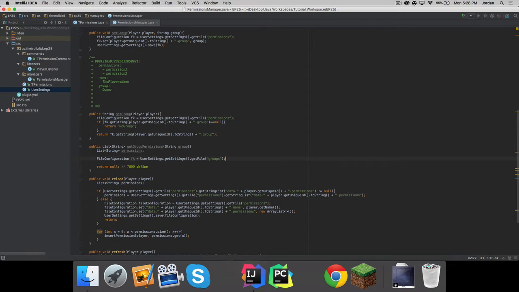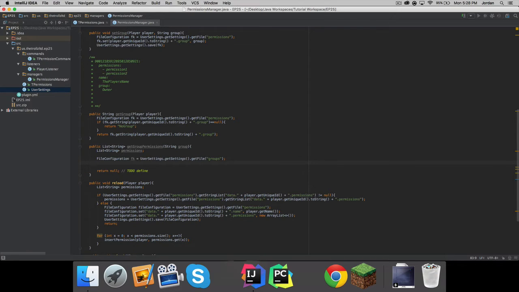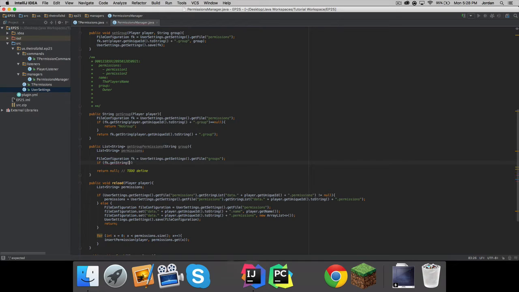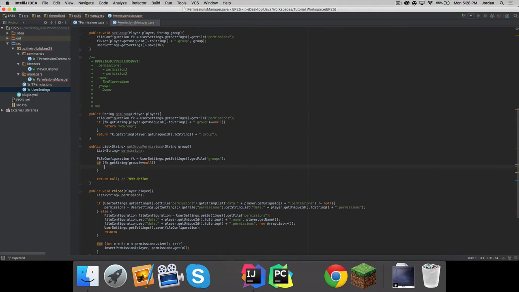So now what we need to do is say permissions equals fk. Well, actually, first of all, we need to say if fk.getString(group) equals null, then we're going to return null.